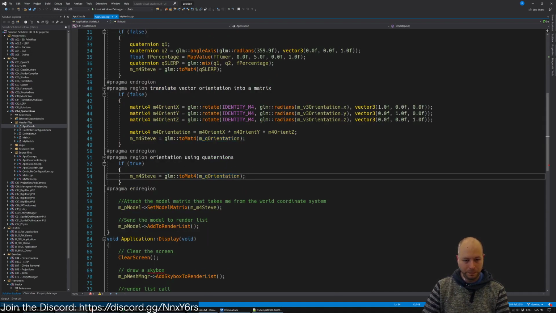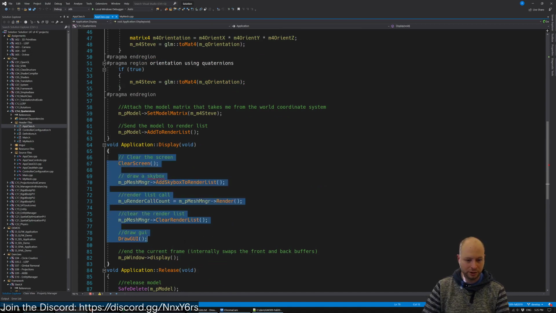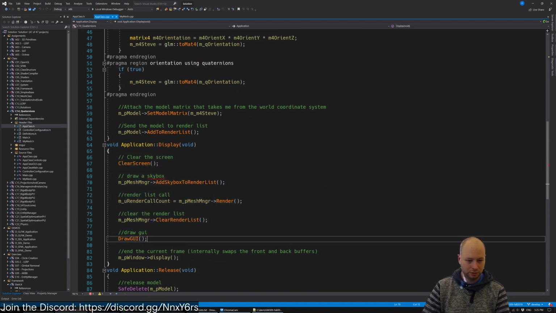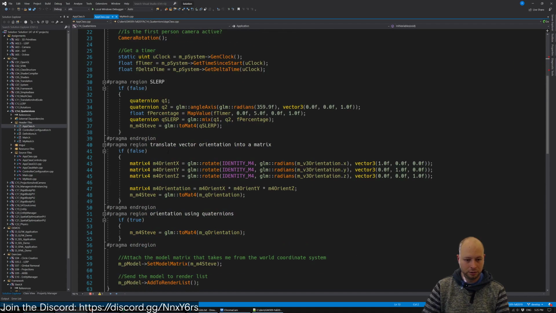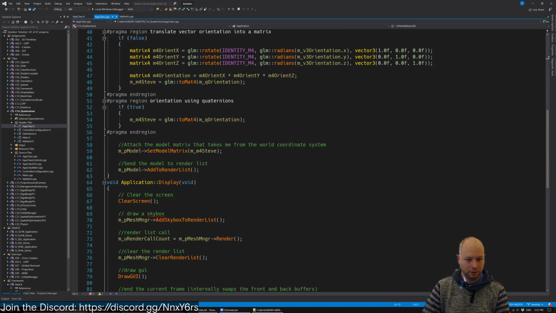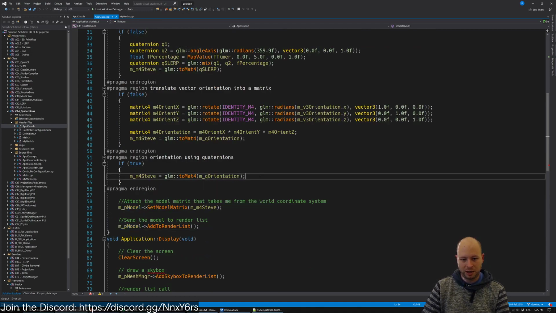And so here's the question, right? mSteve is being set. We're now using quaternions. And so the question is, how is this changing? Because all our display is doing is rendering our mesh manager, and that's it. Our mesh is being added up here, so we don't have to worry about it. Oh, actually, we're adding the model to the render list in update, so that's why it's catching it in the display. But for the most part, we're not seeing anything changing with the quaternion.